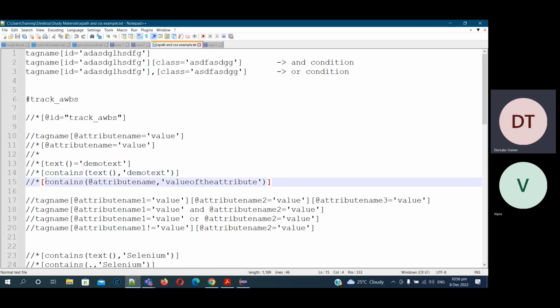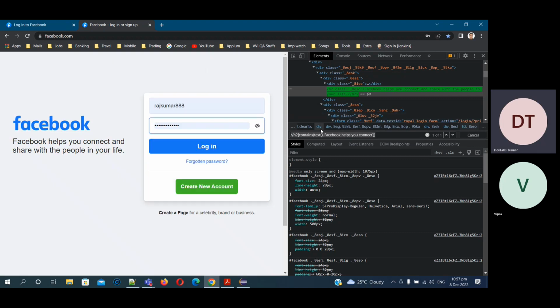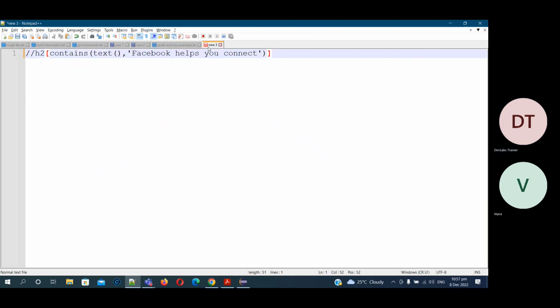And there is a way for contains with an attribute. If you are trying to use contains with the text, and if you try to use contains with the attribute name and values, you can also use it in this way. Its syntax is almost the same. Instead of text, you have to put the at-the-rate symbol and the attribute name, and the rest of the things will be the same. You can pass any partial match and based on that it will find it.